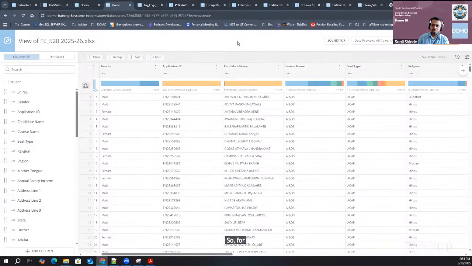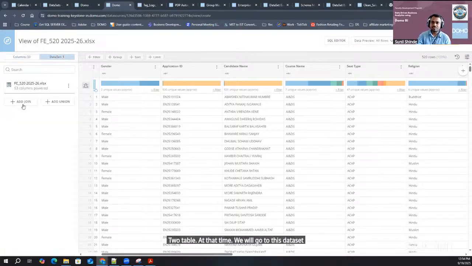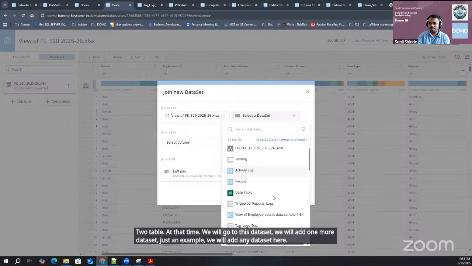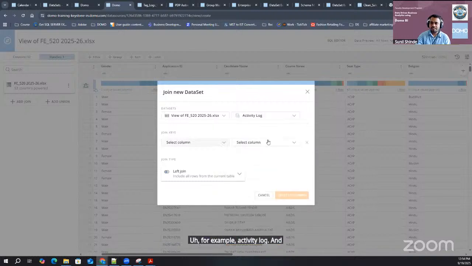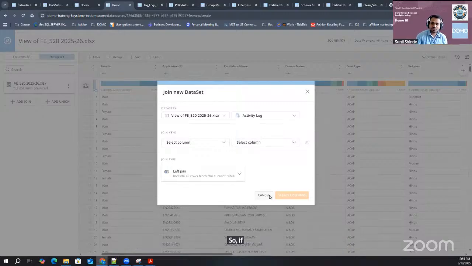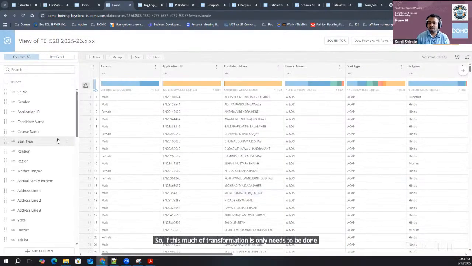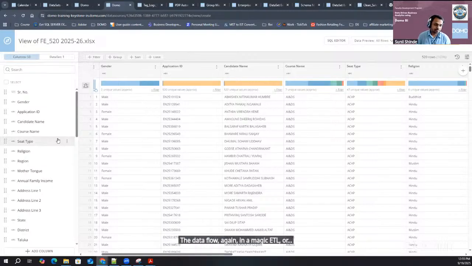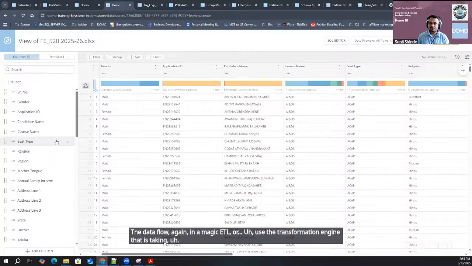But yes, if you know that you want to create a dataset view, and there are fewer transformations present in your dataset, for example, if you just want to do the join of two tables, at that time we will go to this dataset and add one more dataset. Just an example, we will add any dataset here, for example, activity log, and we will select the columns on which we can perform the join. Here we can perform left, right, and inner join. So if this much transformation only needs to be done, then there is no need to create the data flow again in Magic ETL, or use the transformation engine that takes some time to load.